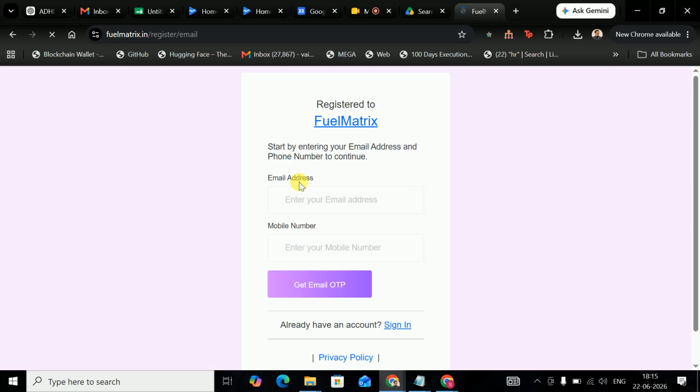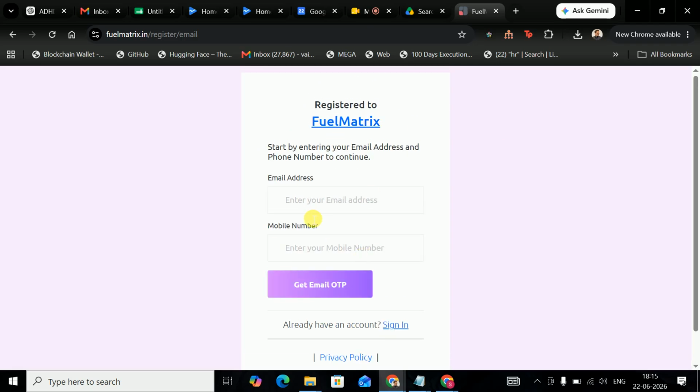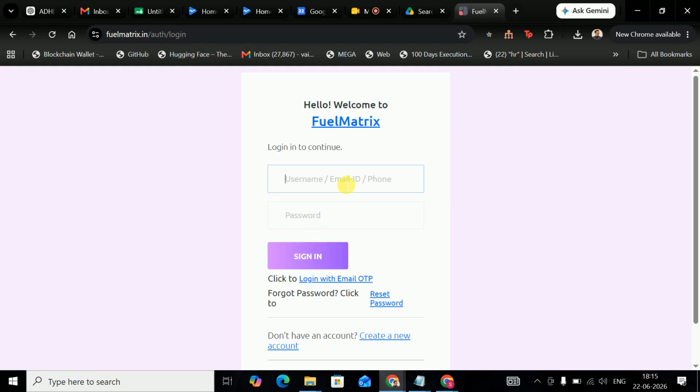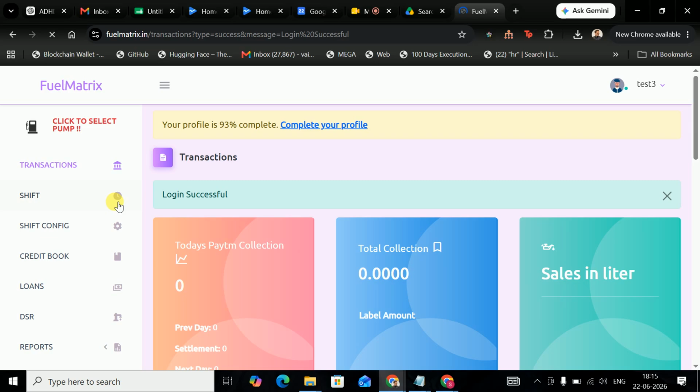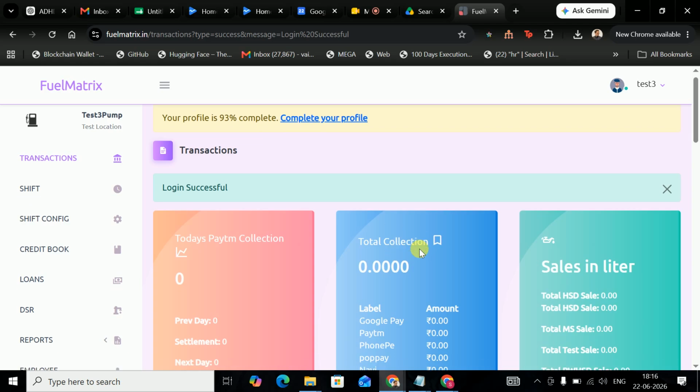And here is the registration. You can use an email ID or phone number, and it's just simple. You have to enter these details, but I will sign in to another account that already exists. Okay, this is a basic, complete view of the account.